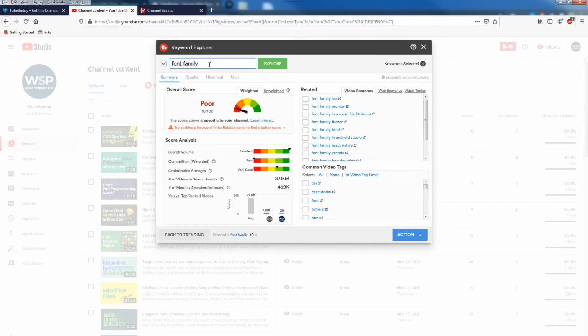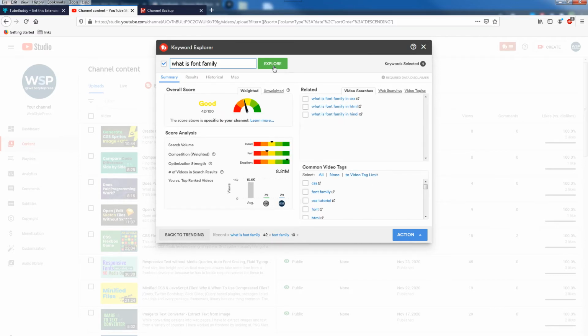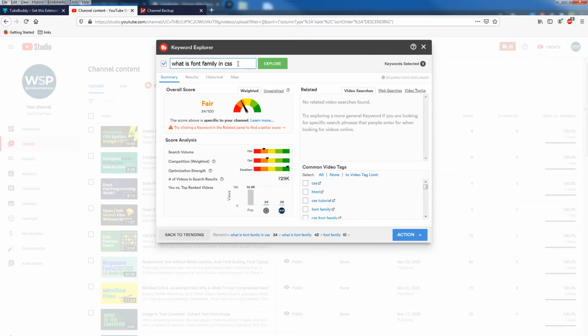You want to use such a keyword that has got a good score here. So it is suggesting me related keywords in the video searches panel. What is font family? Explore. So it has got a relatively good score. If I check this, what is font family in CSS, you will see the key phrase here has changed, and the score for that is fair.